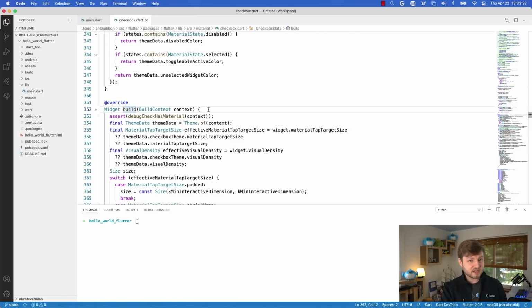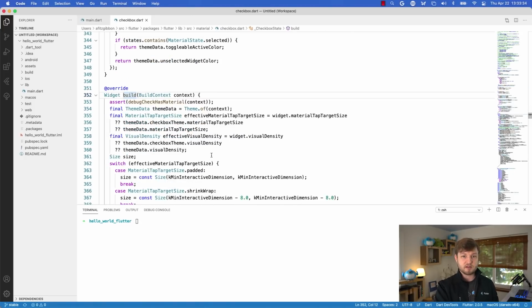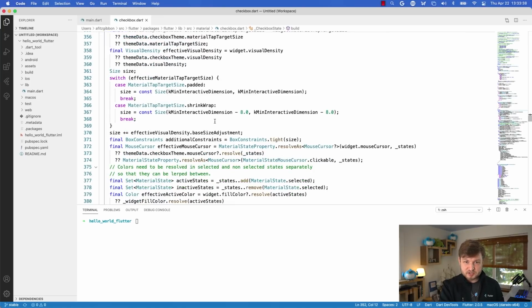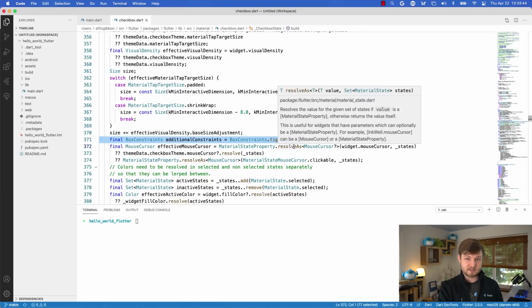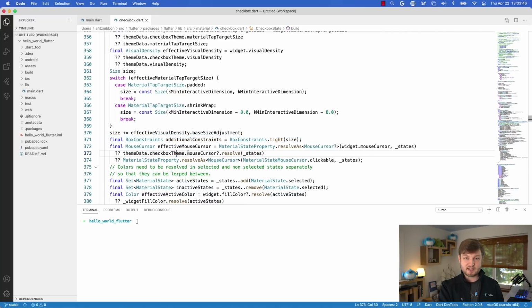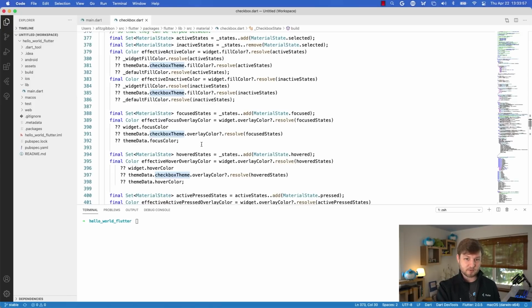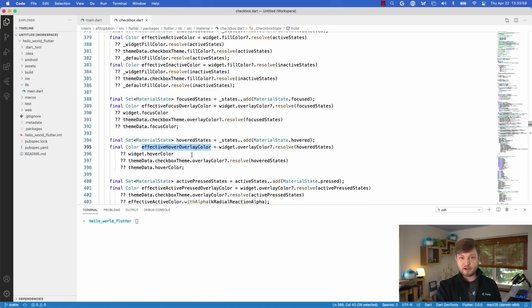The build method is kind of interesting because that's where we get all the theme data and figure everything out. We're just collecting a bunch of different settings. We've got the size here. We've got what our box constraint is. Let's get our mouse cursor if we need one, if we need to maybe change it to a hand or something like that. We've got our states. We're just collecting a bunch of different settings for hover and things like that.